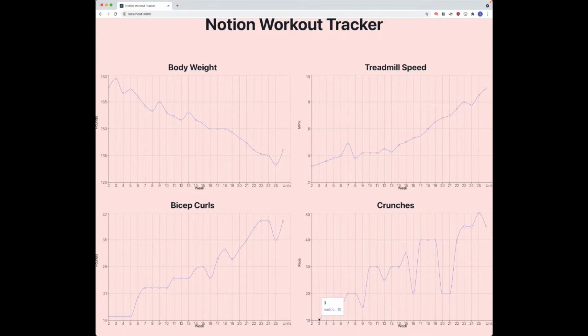So we're going to have body weight, which is pounds every week. We have the treadmill speed that you're running at every week, the amount you're lifting, and the number of crunches you're doing. So all these are pretty much dummy data, but I think it's going to do a good job to illustrate what you can actually do if you have real data.